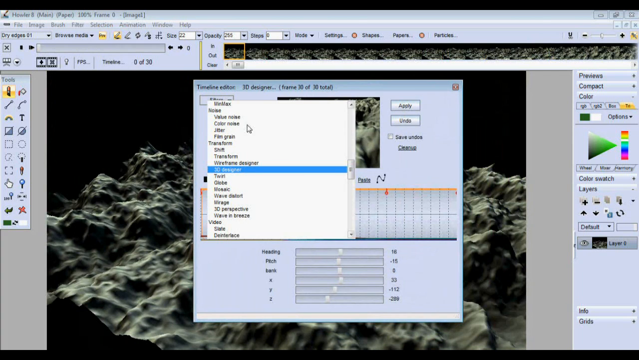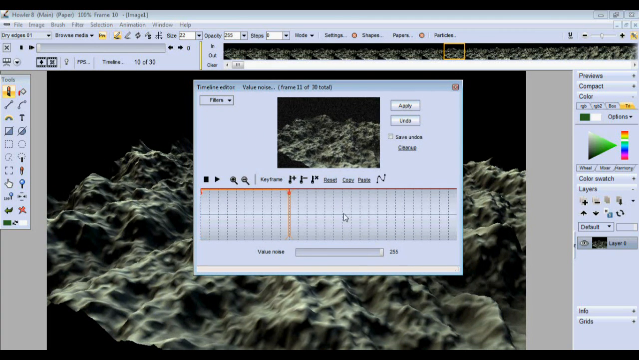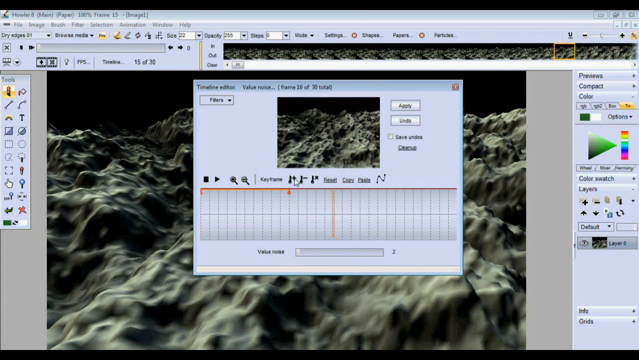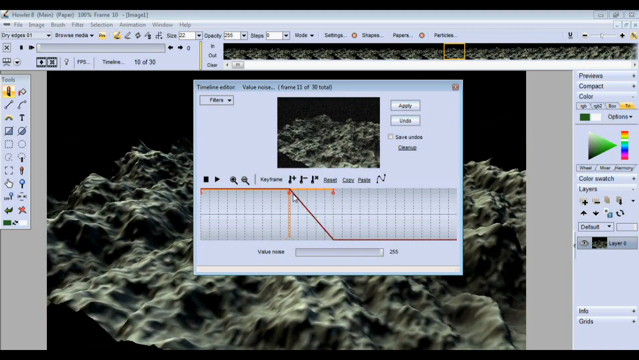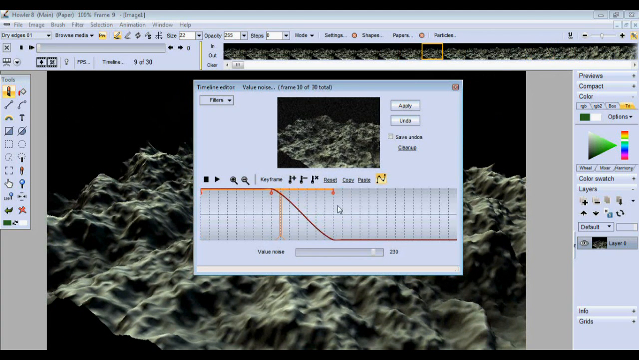Let me start with a different filter and show that a little bit better. Say we set a keyframe there, set one here. As you can see, the interpolation is now linear instead of being cubic like it was there, where it has a smooth in and out point. And that is just a few new features in Howler 8.